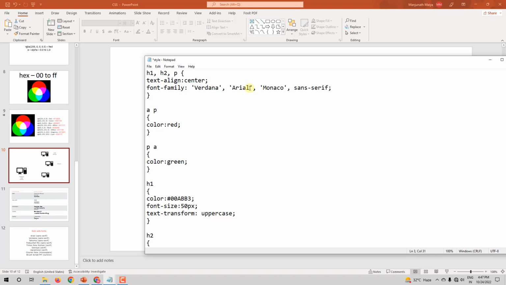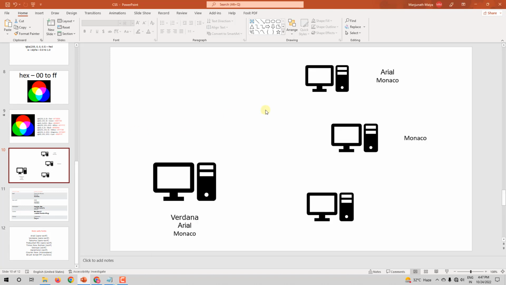You are saying fall back to Arial. That means if the PC doesn't have Verdana, then see if it has Arial. If it has Arial, then show H1, H2 and P in the Arial font. So this person who doesn't have Verdana has Arial on his PC, so the H1 element, H2 element and paragraph of your web page will be in Arial when he visits it.